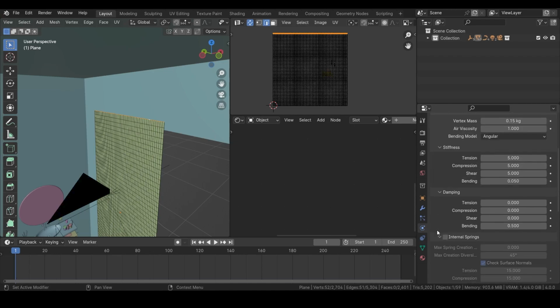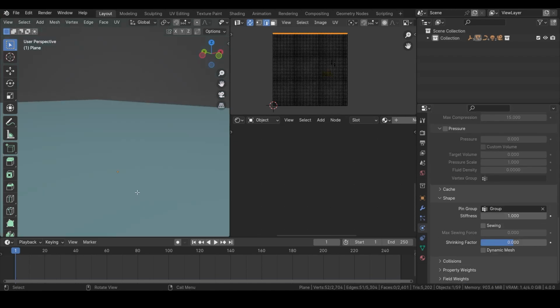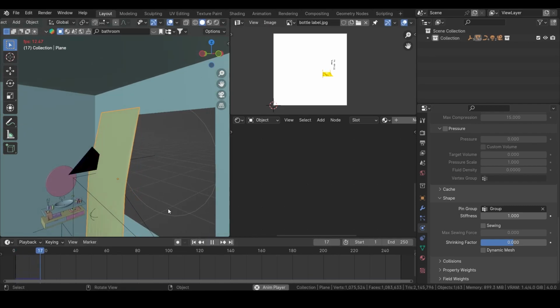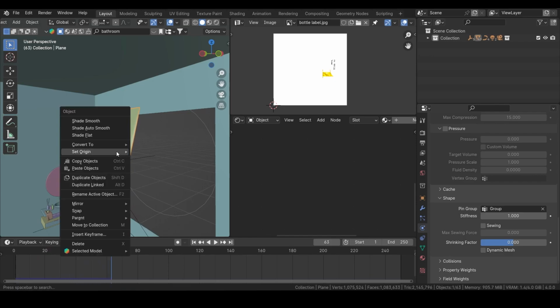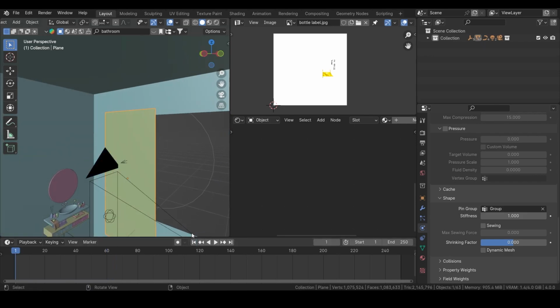Then go back to physics, go into shape, pin group, and add that group. So if we then play the animation, we see that that part of the curtain is now pinned. So the next thing is to make this look more like a curtain.